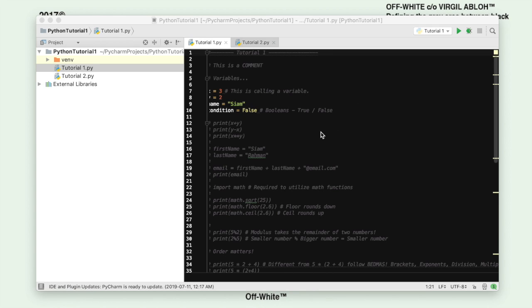To download this, just go on Google and type in download PyCharm, click the very first link, and hit community. You don't need the professional one. It has a lot of stuff that you don't need. Then just choose whichever operating system you're running on.